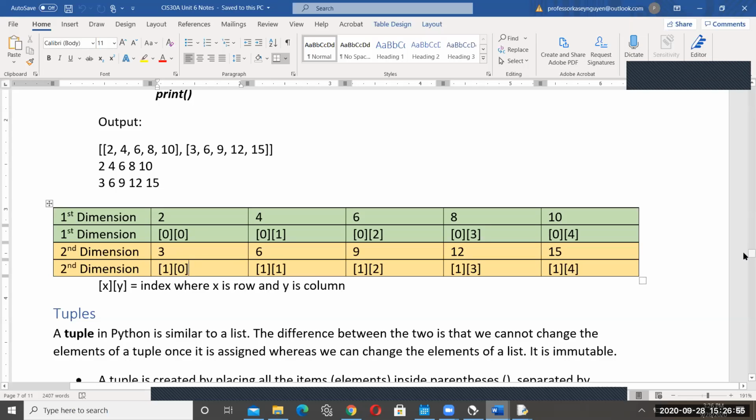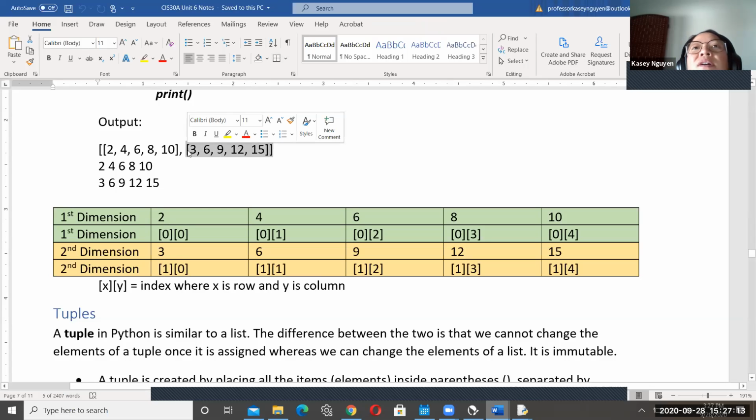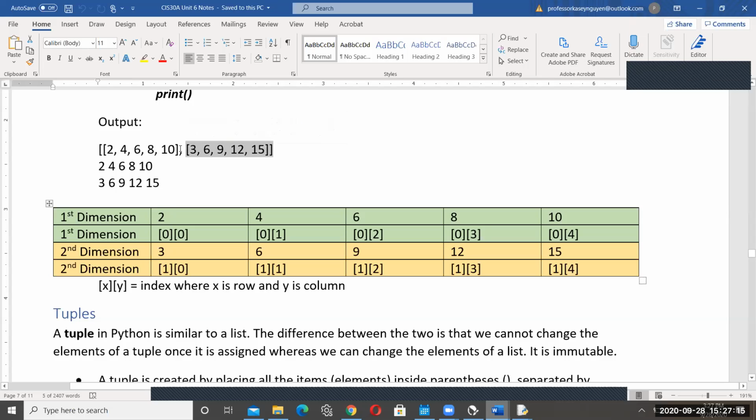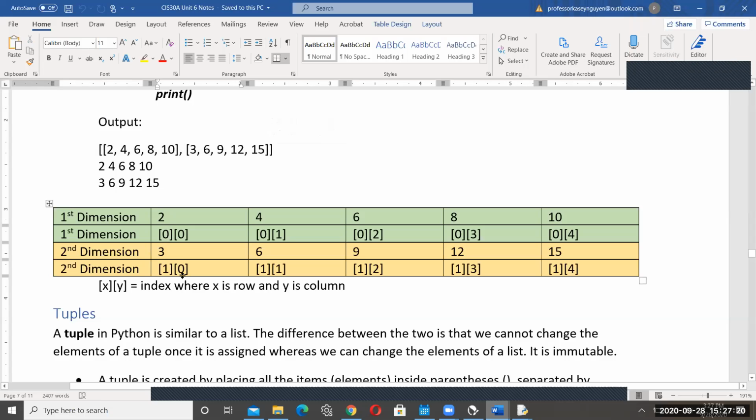Sorry, I got lost. What's that example for the 2 dimension? You got 1, 0. The first one represents the second list, list number 2, because the first list is list 0. So the first 1 is the second list, and position 0 is 3.